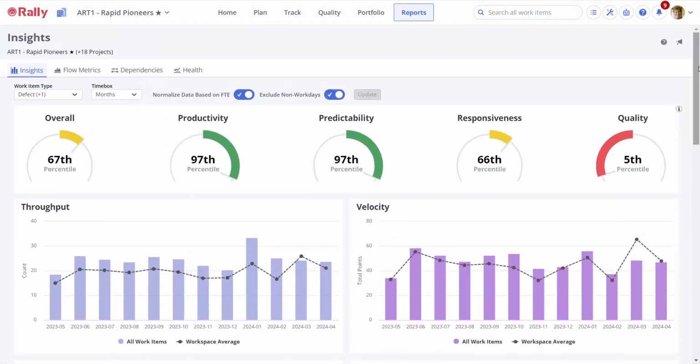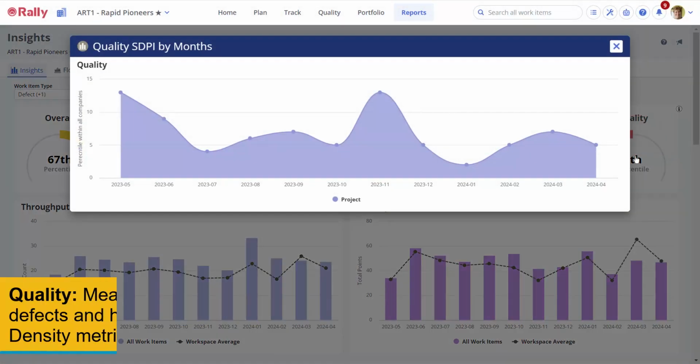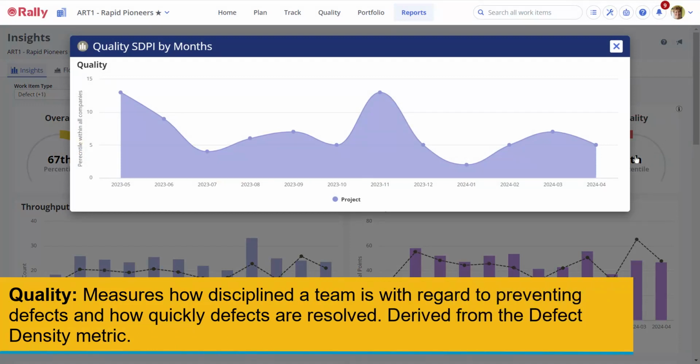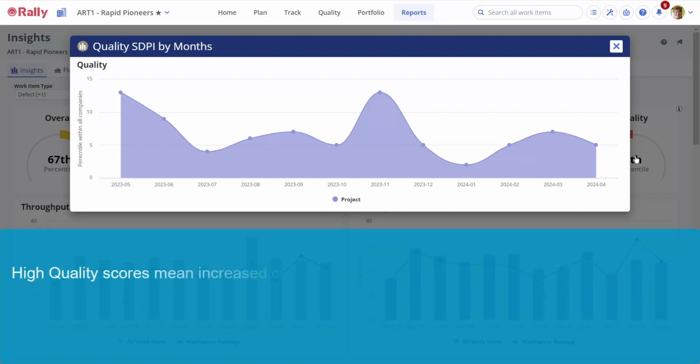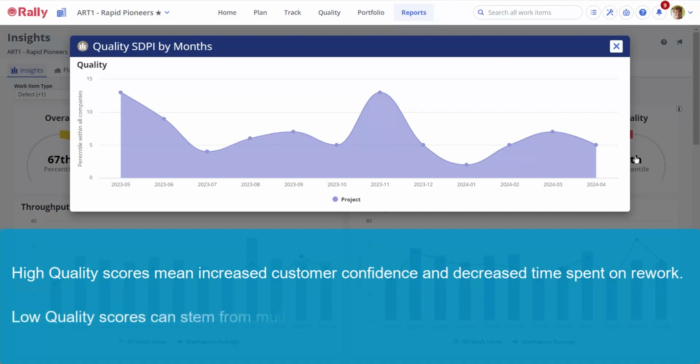Quality measures how disciplined a team is with regard to preventing defects and how quickly defects are resolved. This score is a percentile ranking that is derived from the defect density metric. Quality shows the number of defects within a project. High quality scores mean increased customer confidence and decreased time spent on rework. Low quality scores can stem from multiple factors, including unaddressed technical debt.